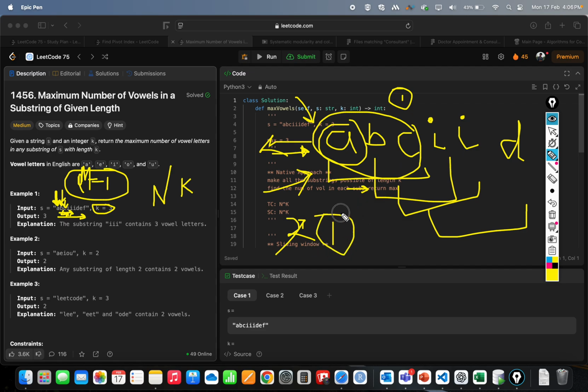So in this case also we will track the max. So max is still 1. Now we'll again iterate to the right. We have to check if any vowel is getting inserted in this window. Yes, I is getting inserted in this window, so the count will become previous count plus 1. The previous count is 1, so our count will become 2.